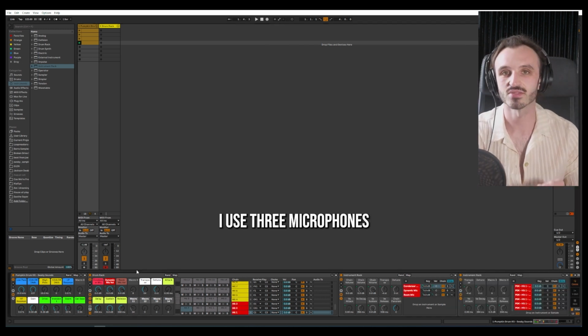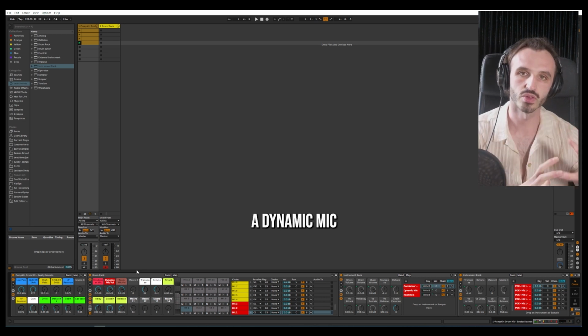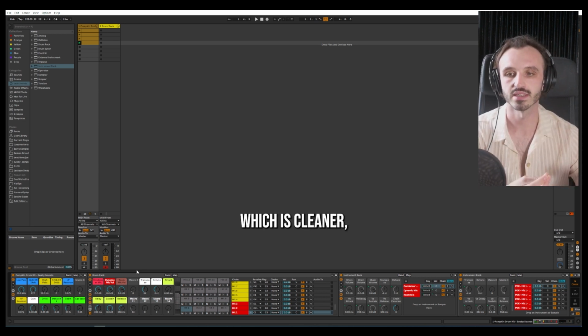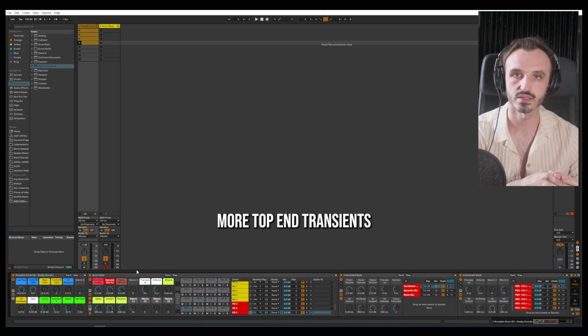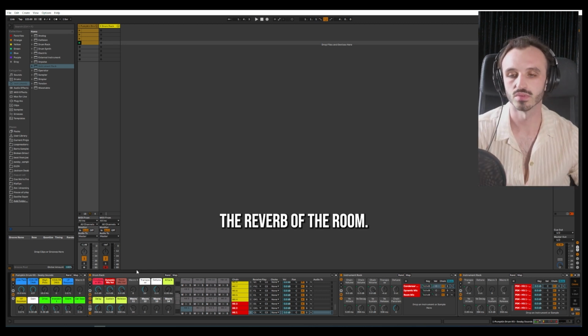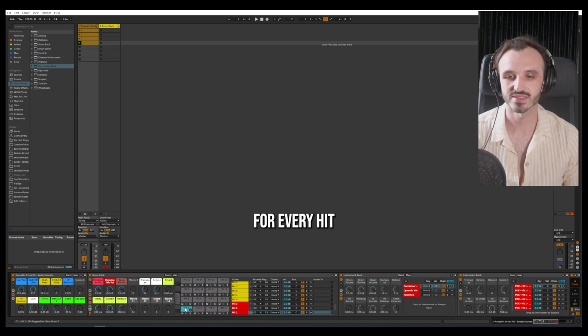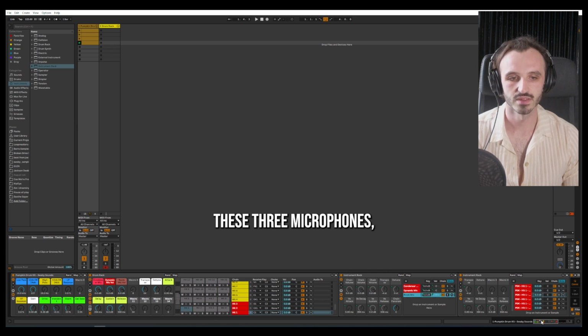So in this kit I use 3 microphones. I use a condenser mic, which is capturing more of the thud, a down-out mic, which is cleaner with more top-end transients, and a room mic, which is obviously picking up the reverb of the room. And it's that mic that gives a lot of these sounds the character. For every hit, there are these 3 microphones.